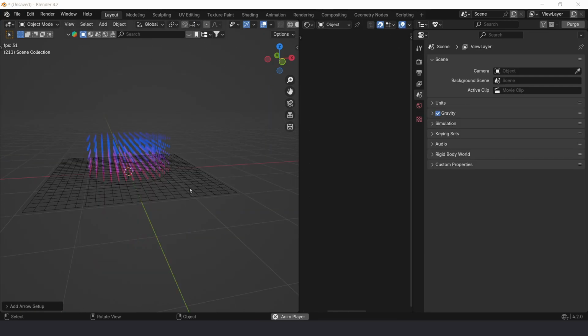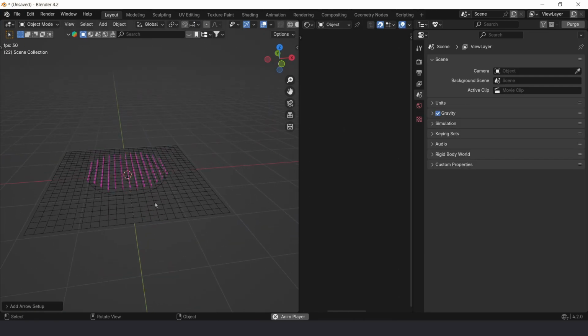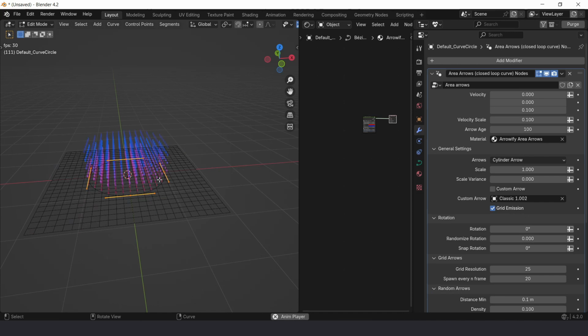One thing to note with this area arrows is that the curve that you're using needs to actually close a loop, since the arrows are emitted from the area that is enclosed by the curve. So just make sure that the curve that you're using is cyclic.